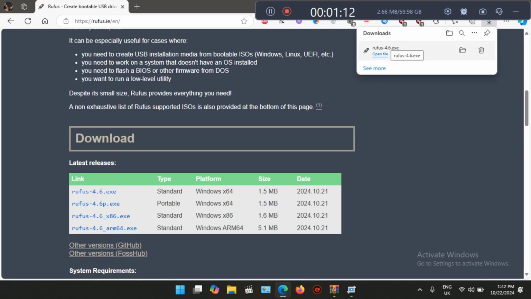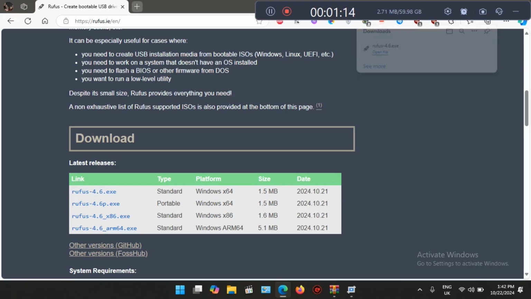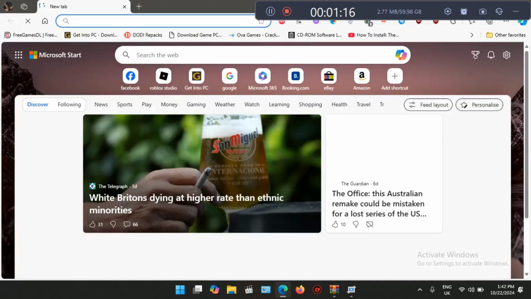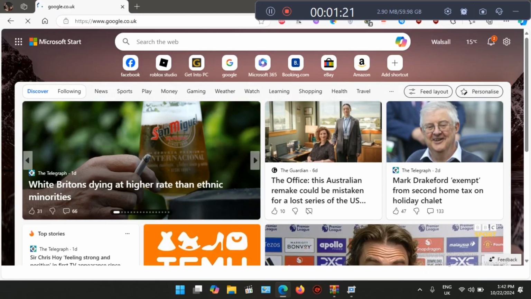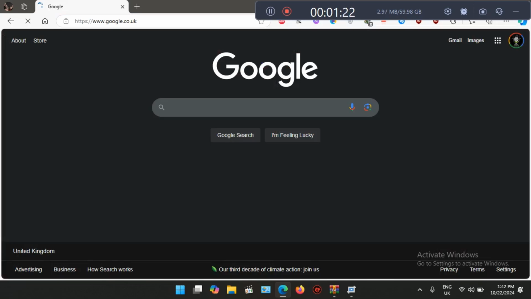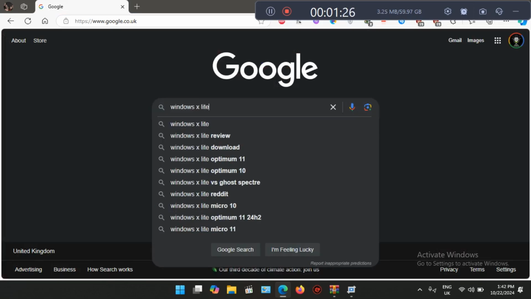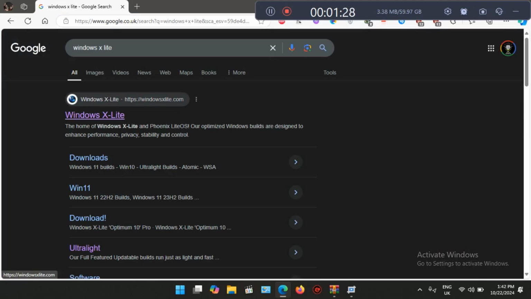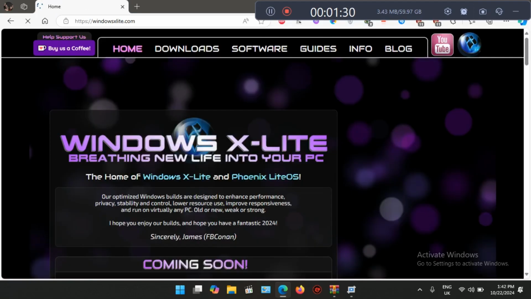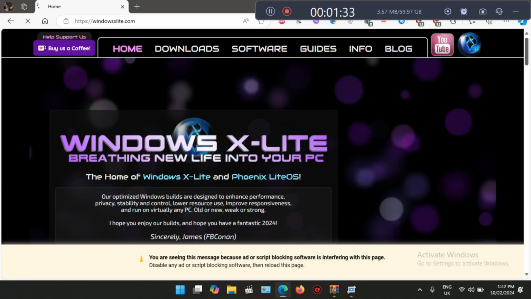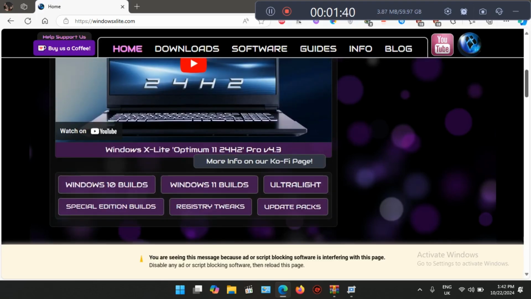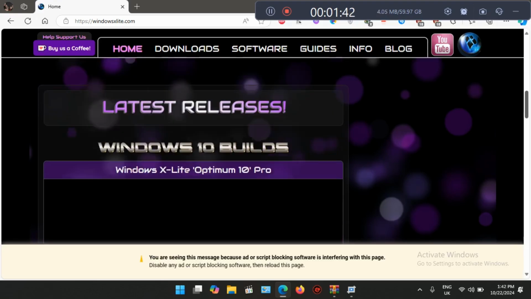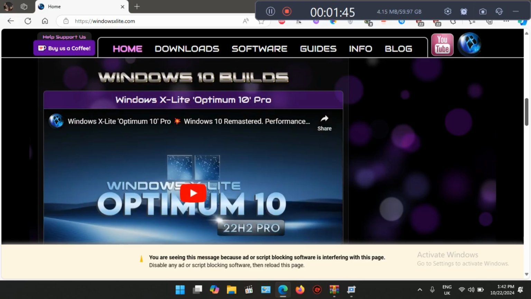And then once we've got that downloaded, we need to download a version of Windows 10. I'm just going to use Windows X Lite because it's for the tablet and they have a super light version. And being as the tablet only has 2 GB of RAM and a very slow eMMC drive, this will be the best operating system for the tablet. Obviously we can't use Windows 11 because it doesn't support x64.